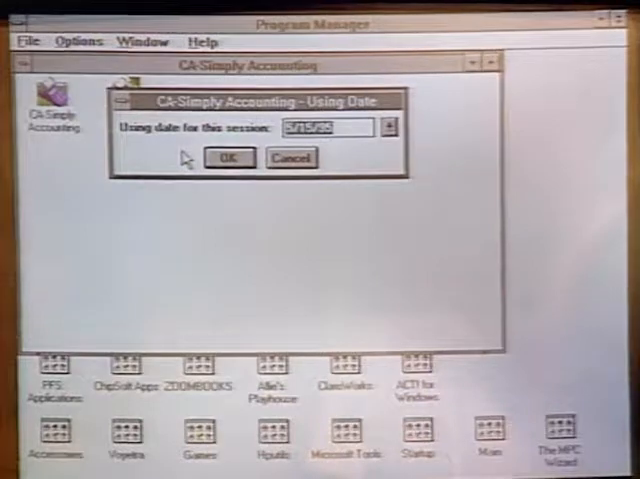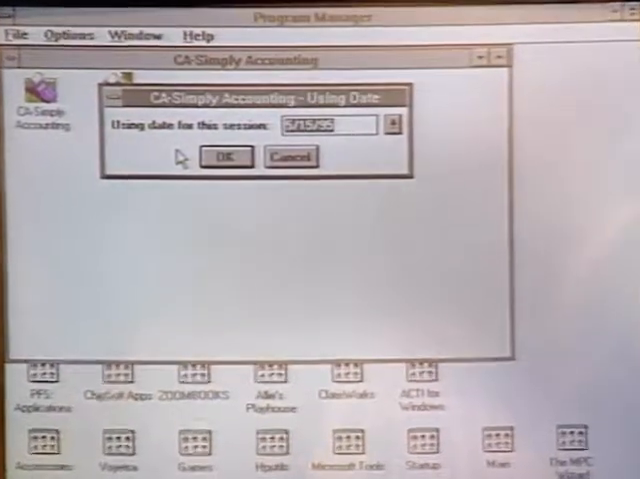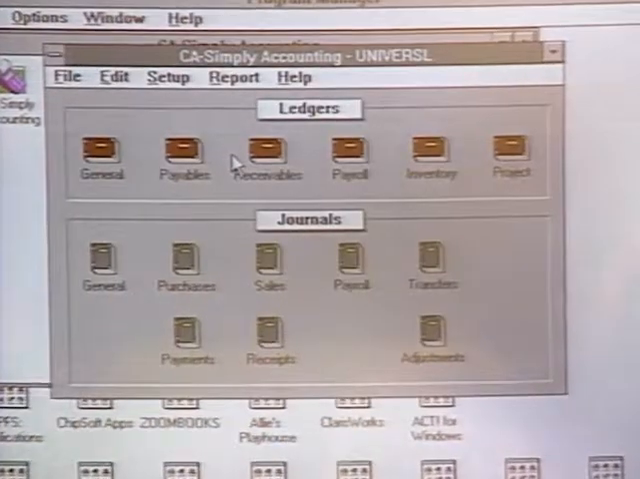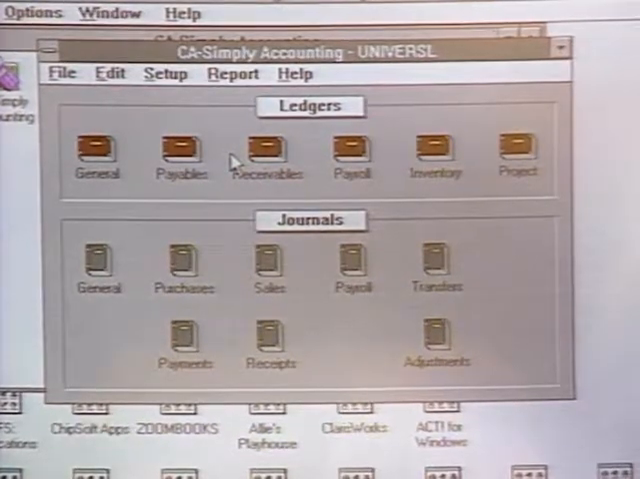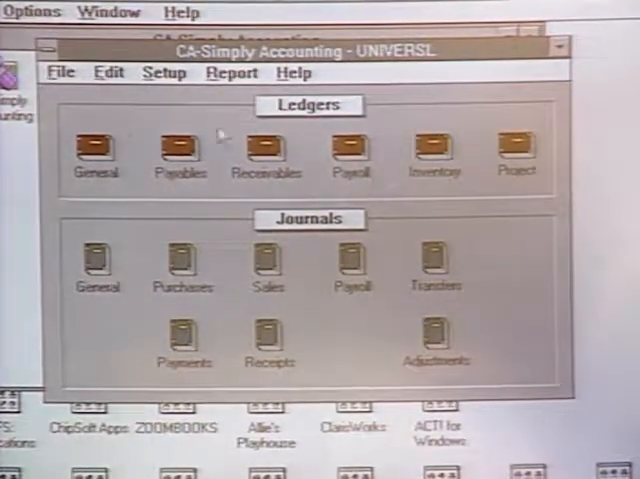All right, give us an idea how you would use Simply Accounting. Well, as you'll see, this is the using date. This is the date that's associated with your journal transactions, so you'll change that on a regular basis. So make sure the date is right because that's going to be tied into all your entries. When you post it, that's the date. So we'll post ledgers and journals. Right, you have all your ledgers and journals right on screen.